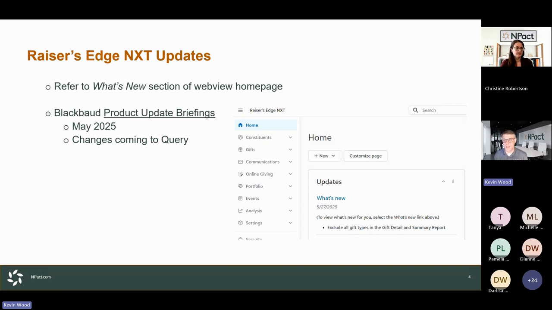Two different things we want to call out here. When you log into Razor's Edge NXT on your home screen in web view, the first thing you see is the what's new section. Oftentimes we just ignore it because we have a direction we're going to go, and there are things we need to do. But take a look at that.